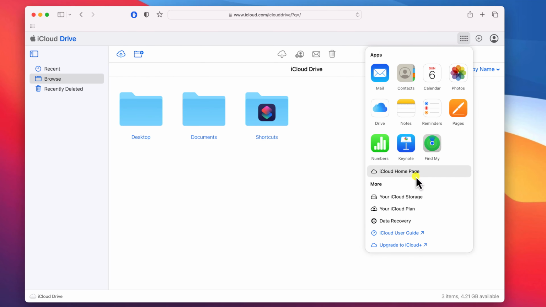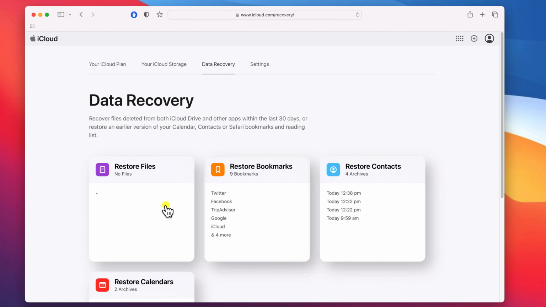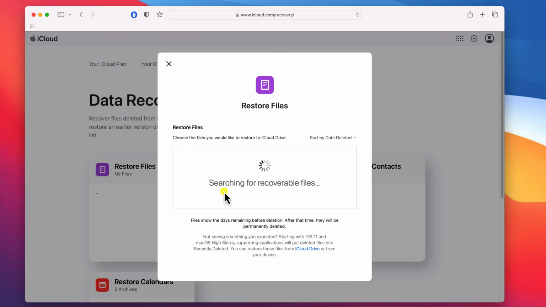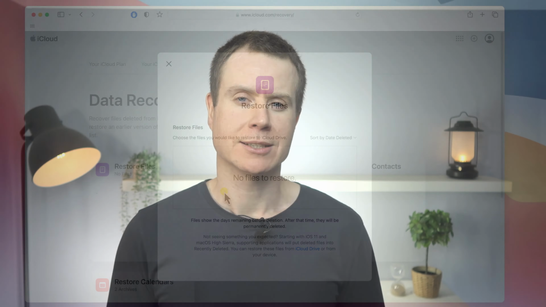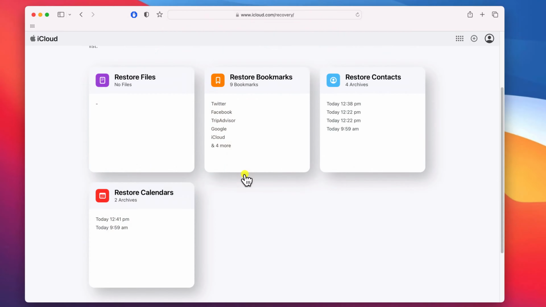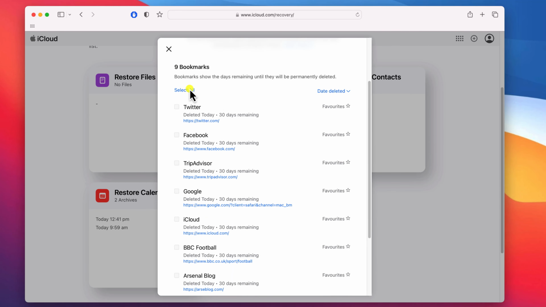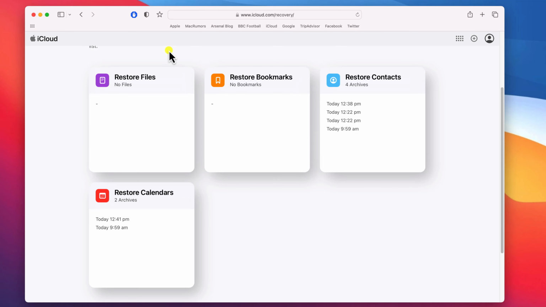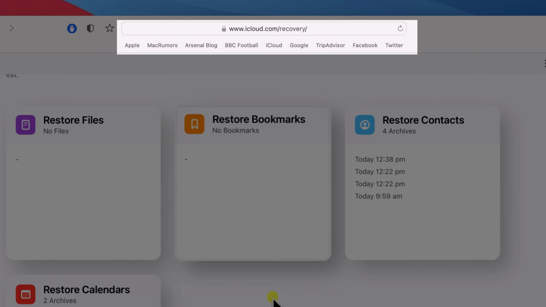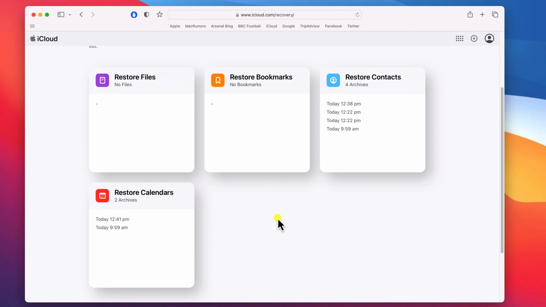So let's try Apple's data recovery option instead. I'll click on Restore Files, and it's the same story here too. All my deleted files appear to be gone. So what about the other data that I deleted? If I click on Restore Bookmarks, thankfully they all seem to be here, and I can simply select them and hit Restore. And as you can see, my bookmarks instantly reappear under the address bar, so that is working fine.